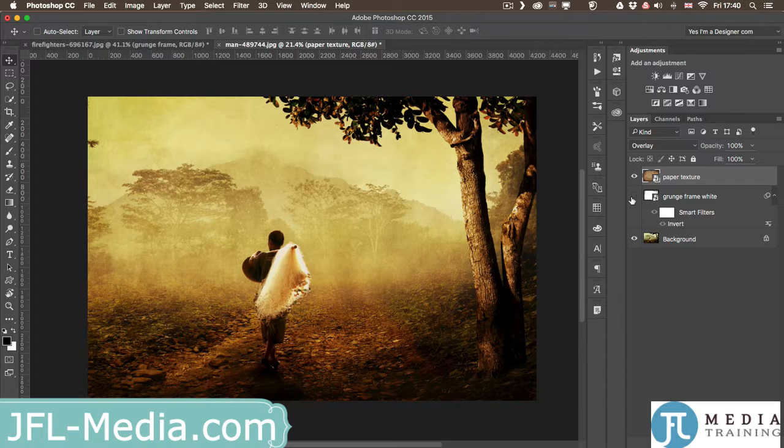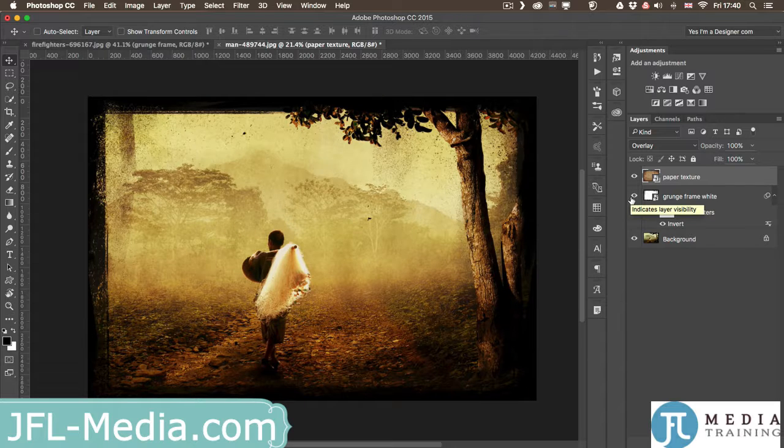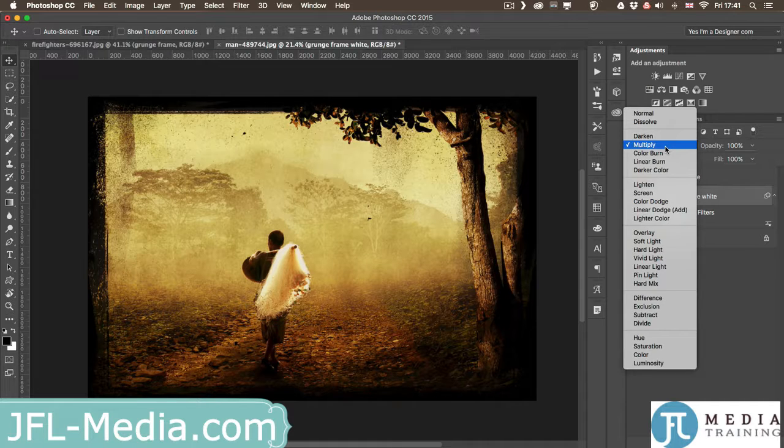And of course, you can combine multiple blending options as well. Just like here, you can see now I have an overlay with my paper texture and a multiply blend mode on my grunge frame. And this is really just scratching the surface, because you can see how many different blend modes we have here. What I recommend is to play around with them and notice that they are grouped.